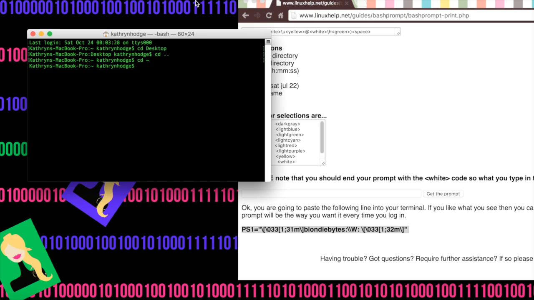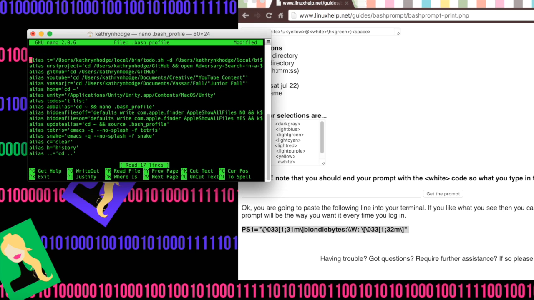And so in here, we're going to do nano .bash_profile. And this just holds special stuff about your thing. This may be empty for you. If it is, that's fine. If you've done terminal stuff before and it's not, that's also fine.